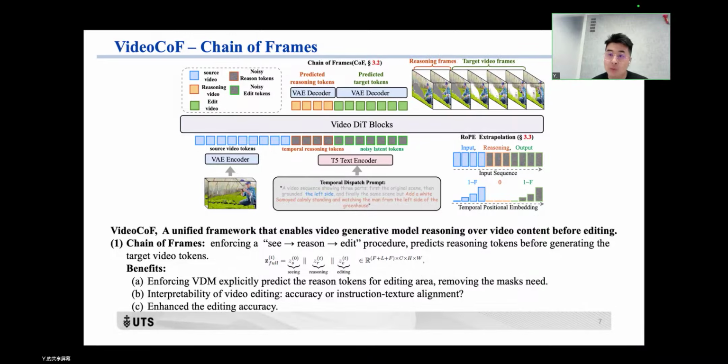We will have three benefits. The first is that we force the video generation model, the diffusion model, to predict the reasoning tokens for the editing region, and we do not need the user to provide a mask. Our model will predict the mask for the editing region, and therefore we have interpretability of video editing, since we can know whether the model predicts the right area, like the left side, and also whether it is a problem of instruction to textual alignment. In this way, we can also enhance the editing accuracy.